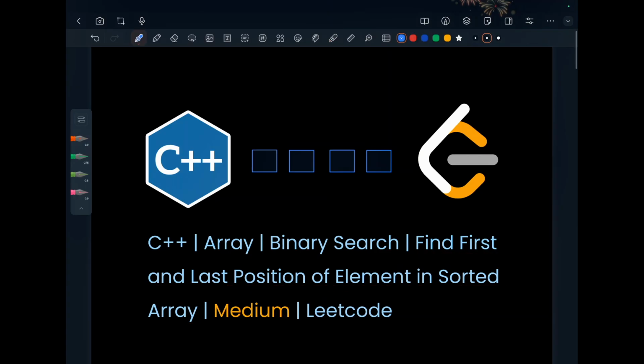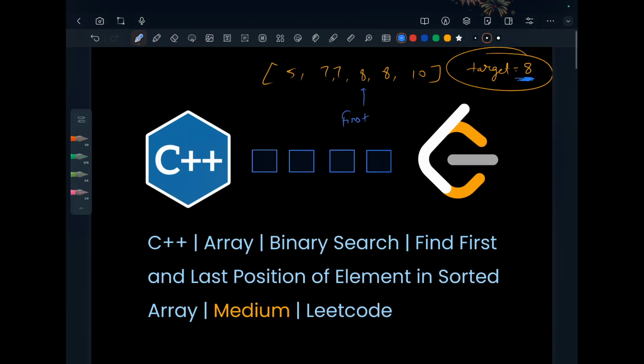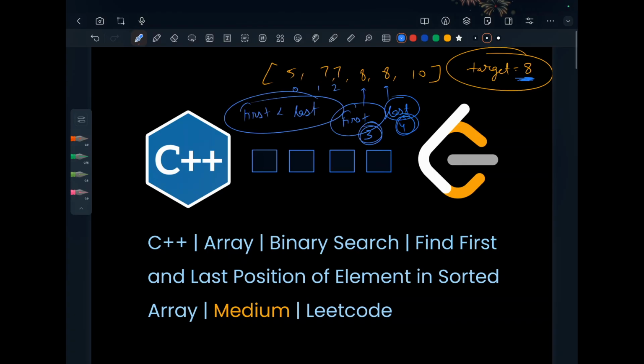In this problem you are given an array which is in sorted order and also given a target. Now you have to find the first position of the target and the last position of the target. So the first position is 3 and the last position is 4. So you have to return 3 and 4, and the first should be less than the last, it should not cross.